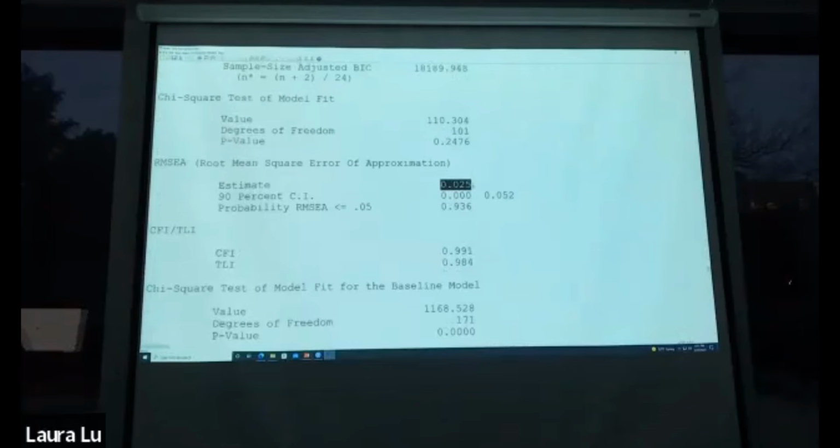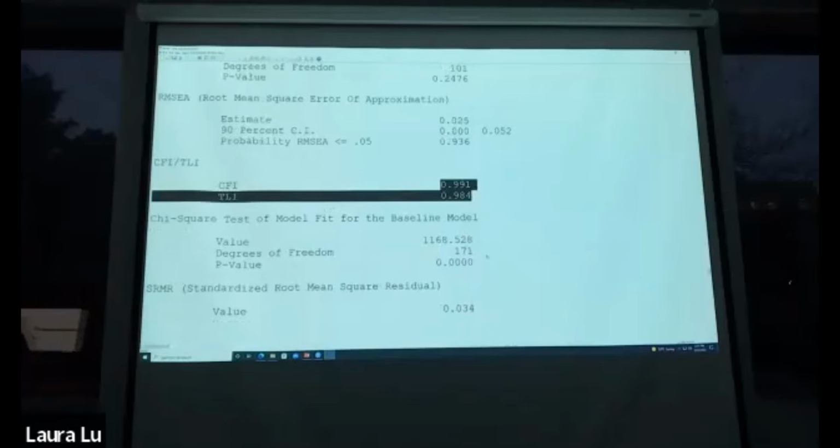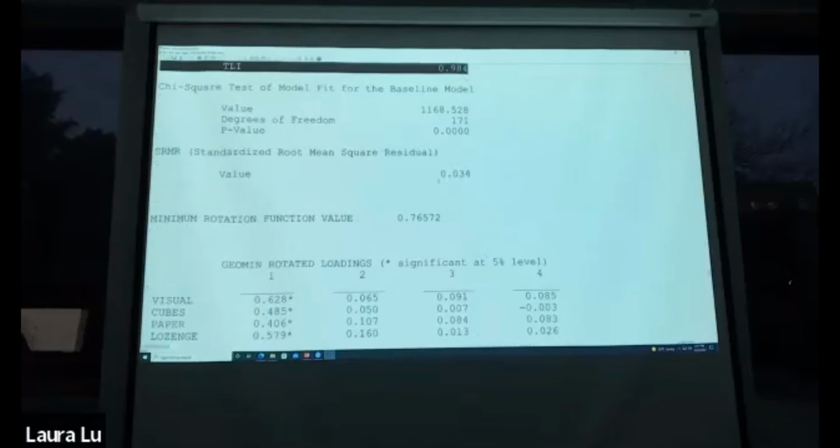And then let's look at this RMSEA. It's quite small. It's very close to 0. It's 0.025, much smaller than the third test, the three-factor model. And these numbers are very close to 1. Okay, it's very good. It's 0.991 and 0.984. And also this number is very small, close to 0.